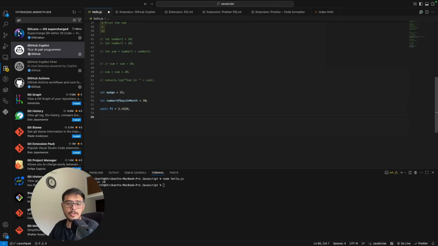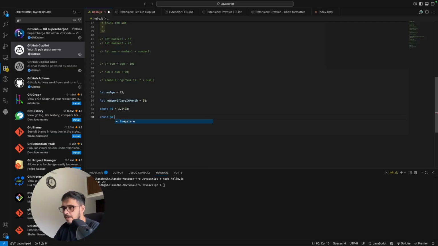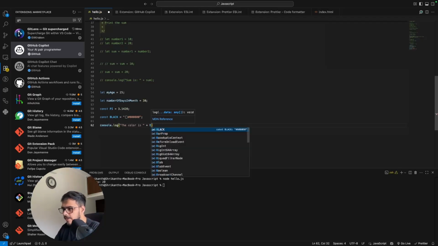For example, when do you use constants? For something that is fixed. For example, I want to use the color black. If you come from CSS, you know that the color code for this is 000000, which means the color black. Now if I want to use color black anywhere, for example, I'm printing "the color is", and then I can say plus, and then I'm going to print black over here, right?